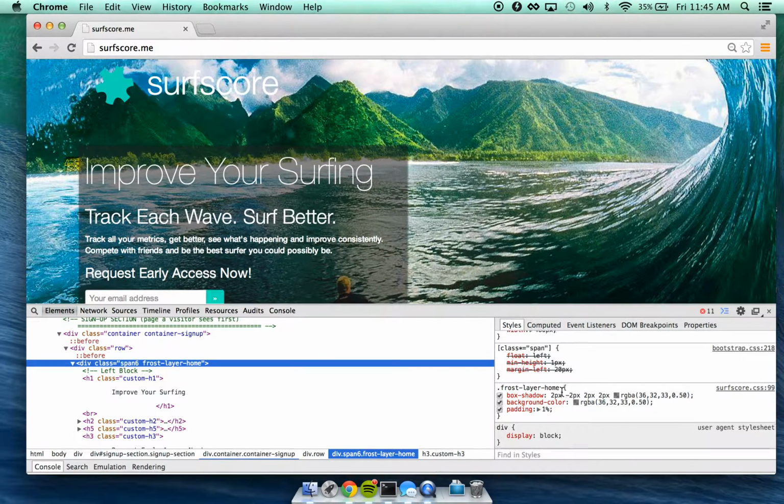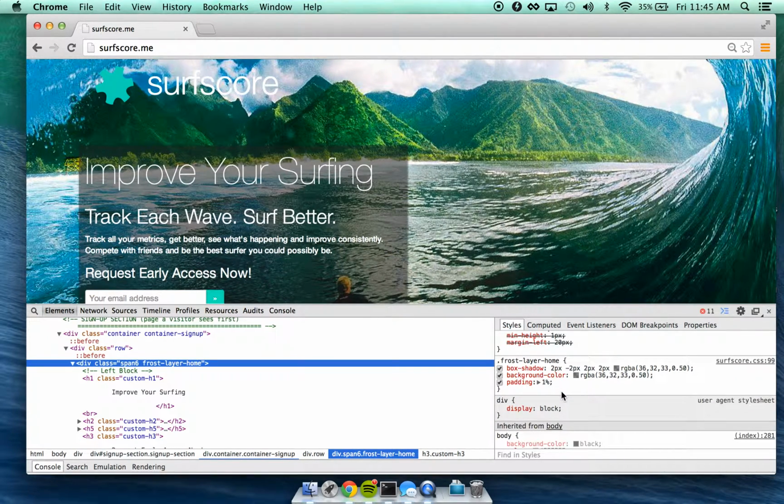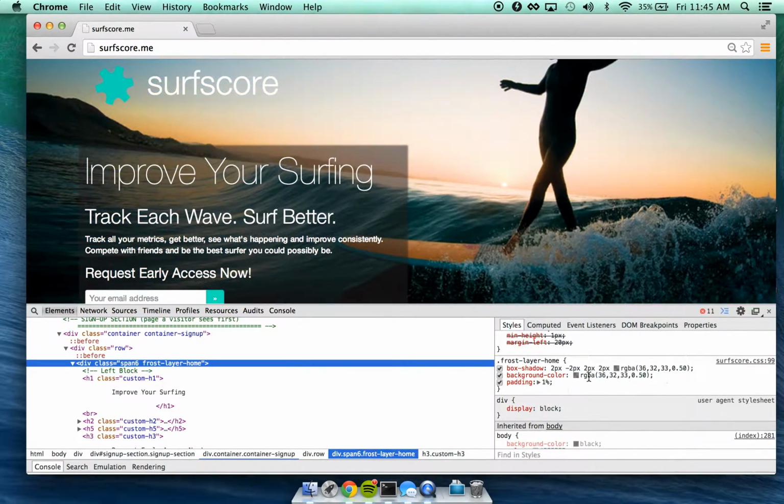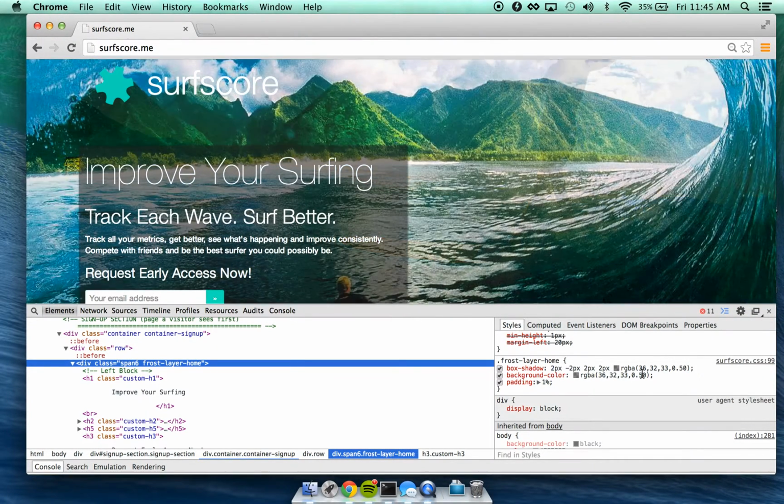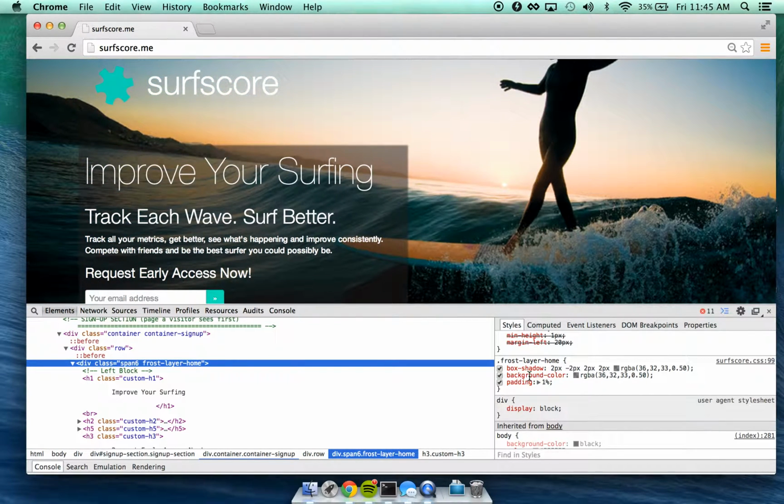You can see some stuff is crossed out, but if I go all the way down, I can see these pieces here, this box shadow, we can see this background color, padding. This looks like what's giving that box that transparency black background.